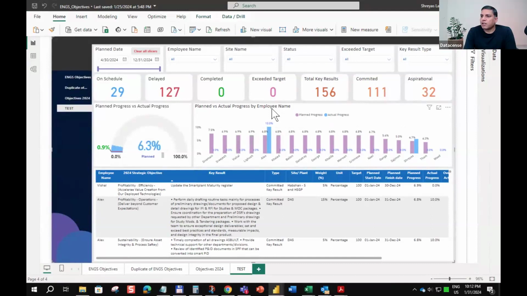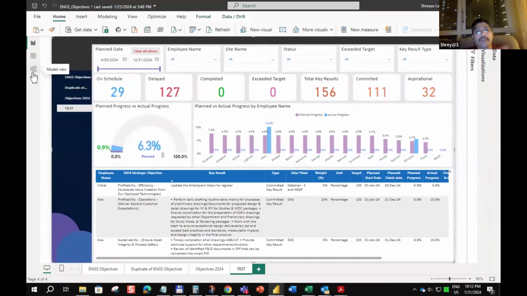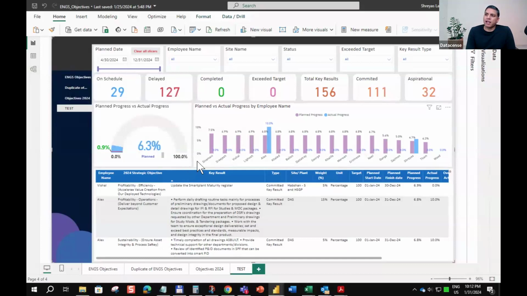Yes. And then we have planned versus actual progress by employee name. And here the progress is only shown for 2 people. Why is that? No, because everyone has not updated the data. January progress they will update in the first week of February. So just for testing purpose, I have entered for 2 people. Okay. I would suggest to use the combo chart here, the clustered line and column chart, and keep the target as the line.